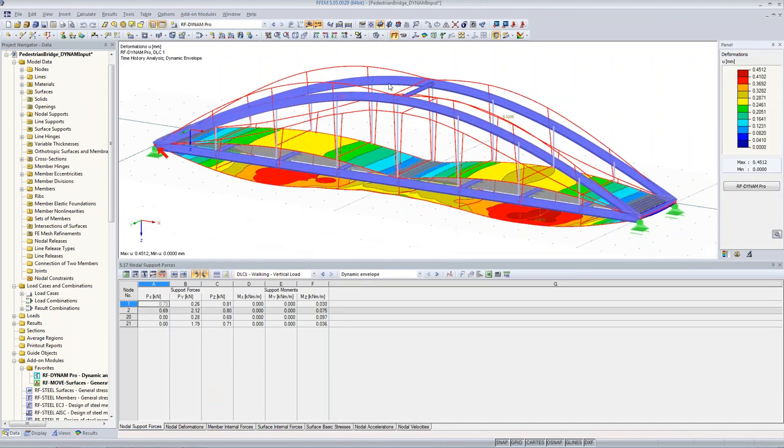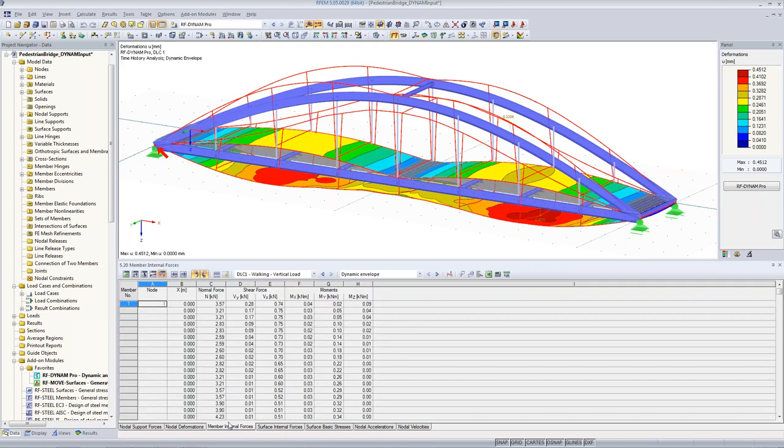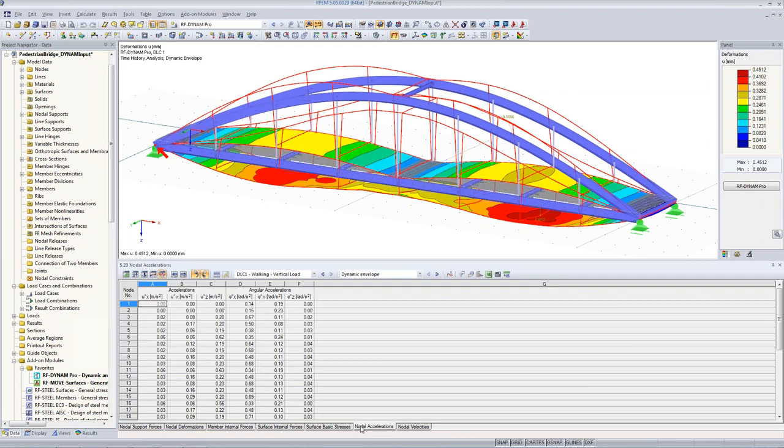So here we go. We look at the deformations at the moment, the deformations U. So we get maximum deformations of 0.45 millimeters, which is reasonably small. And here you see you have the nodal deformations, you have member internal forces, you have nodal accelerations, and you have nodal velocities.